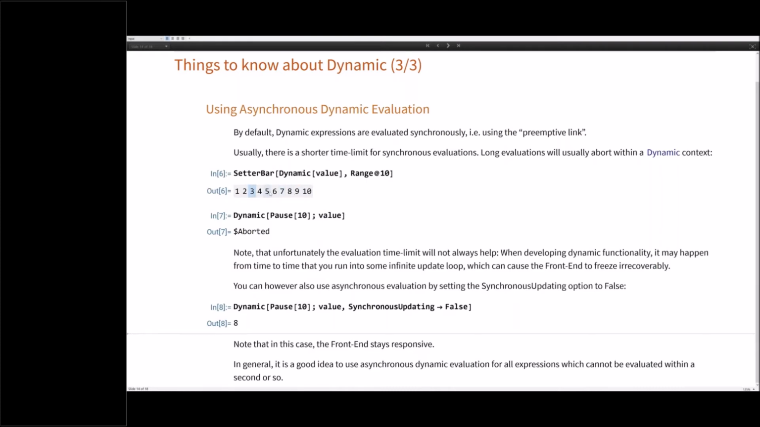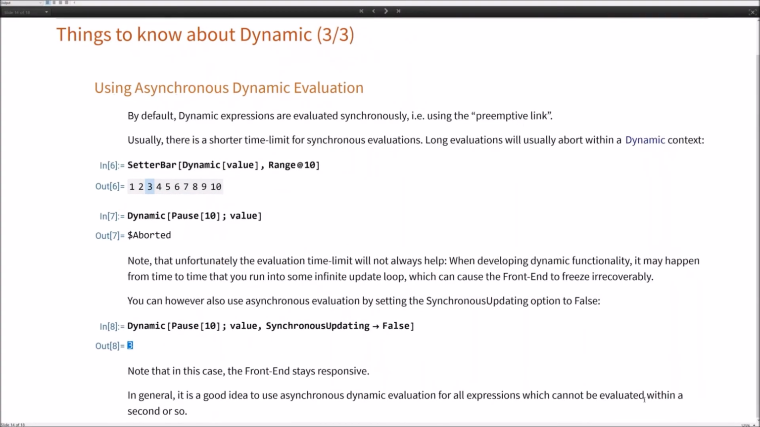It's not freezing anymore, but you see here that the computation here is running. And if you wait long enough, it will finish and then update this dynamic value. In general, it is a good idea to use asynchronous dynamic evaluation for all expressions which cannot be evaluated in 1 second or so.